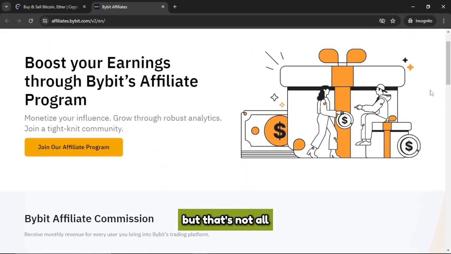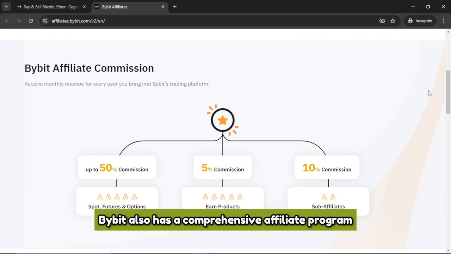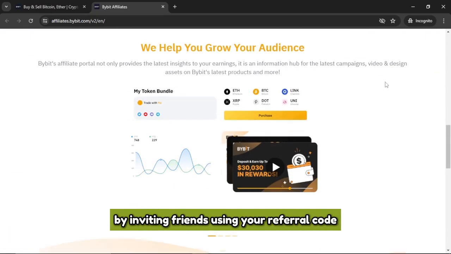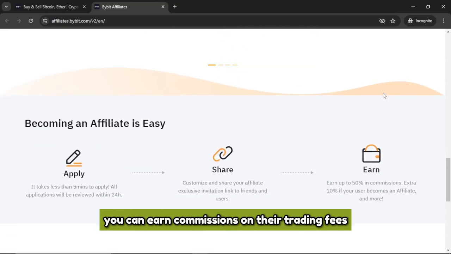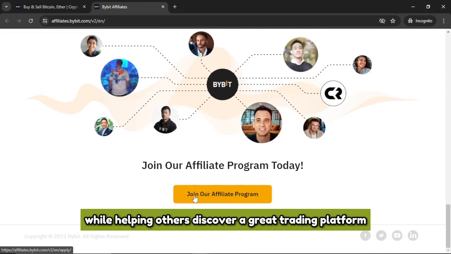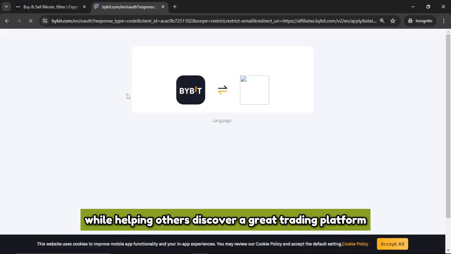But that's not all. Bybit also has a comprehensive affiliate program. By inviting friends using your referral code, you can earn commissions on their trading fees. It's a fantastic way to boost your earnings while helping others discover a great trading platform.